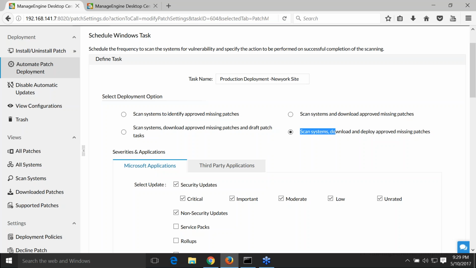Or you can go for the fourth option right away, which is actually the recommended one, where the complete patching will be automated. So you'll do the scanning, detect the patches which are missing, then download those missing patches from the internet to the main server, and then deploy to the given target machines. So the scanning, detection, download, and deployment all will be automated and done in one single task.